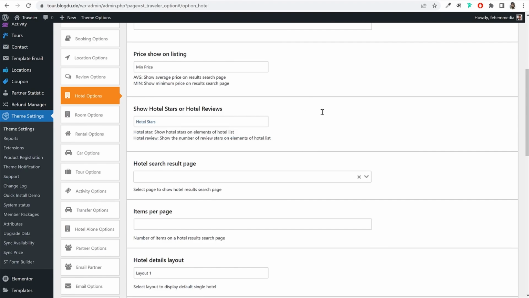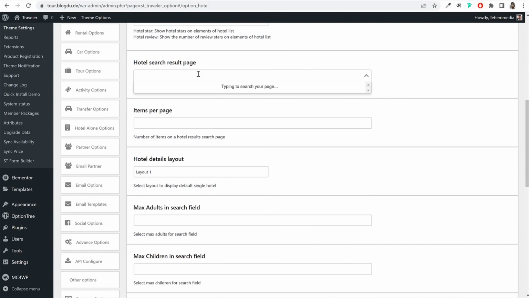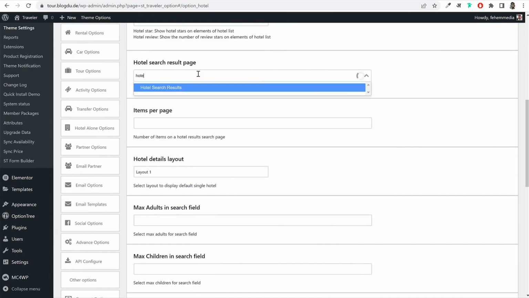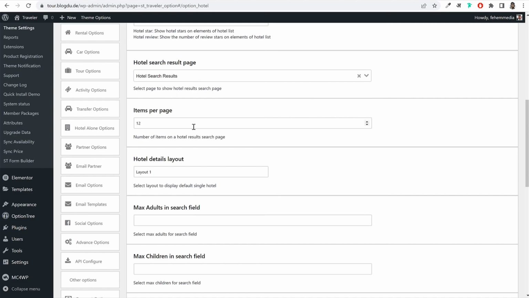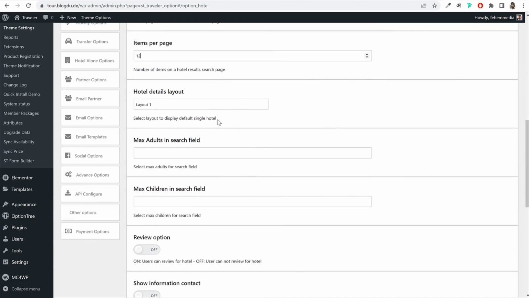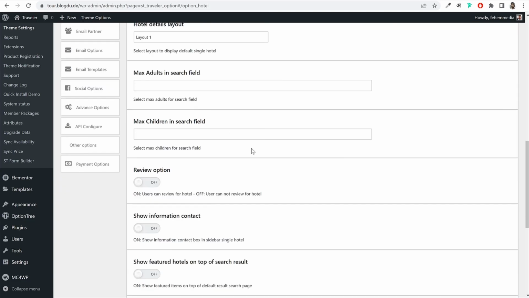I'm selecting hotel stars. Then hotel search page, we have created this. So if you search for hotel search page, select that. Items per page, we want to select maybe 12 pages. And what layout do you want to use? Layout 1, 2, 3. You can select that default layout. Now you can go ahead and add different layout to different hotels if you want, but this is kind of the default layout. Now maximum adults in search field, maximum children in search field, you can set these things.